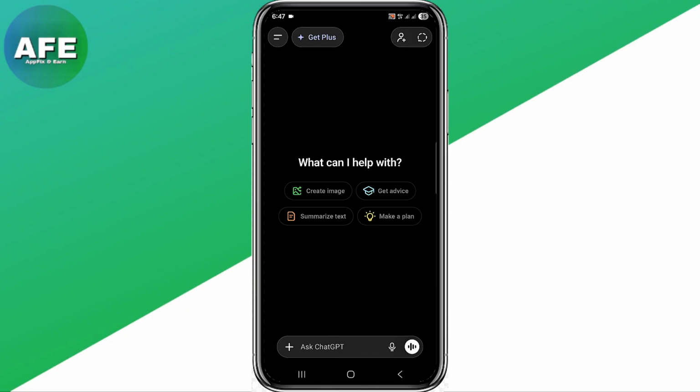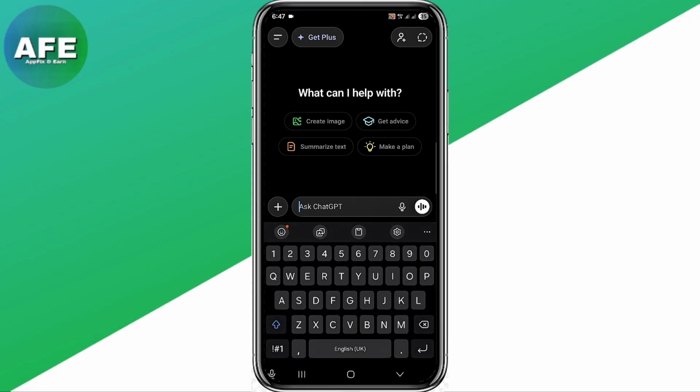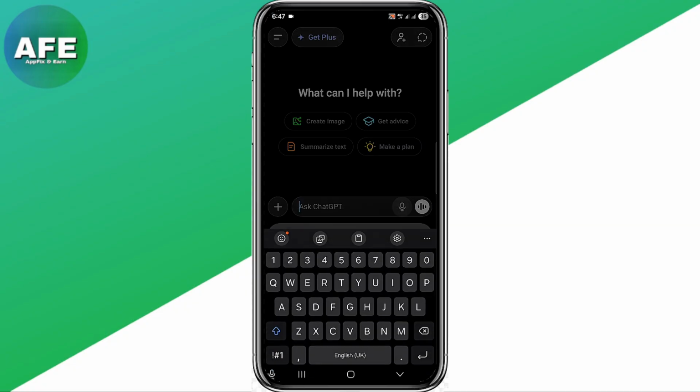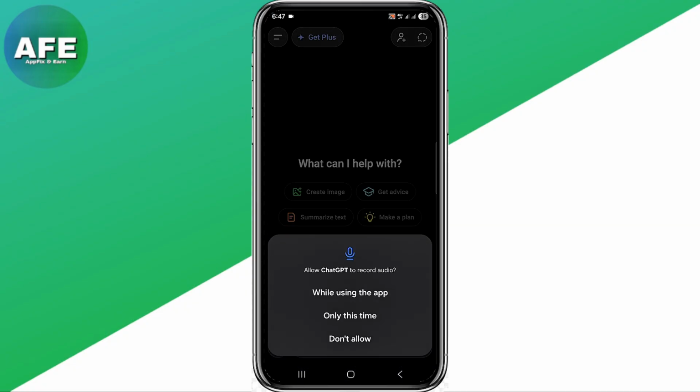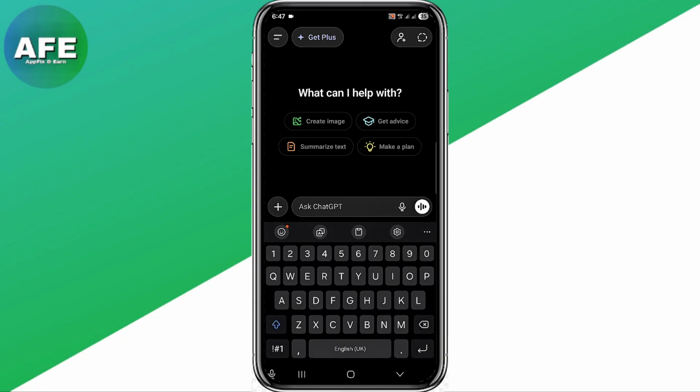Looking right here, you can see what can I help you with. You can see create image, get advice, make a plan, customize text. You can also see the record button right here. If you click on that, you are going to be allowed to record what you want ChatGPT to do for you and send it, and it's actually going to do it for you. So this is how simple it is to do that.